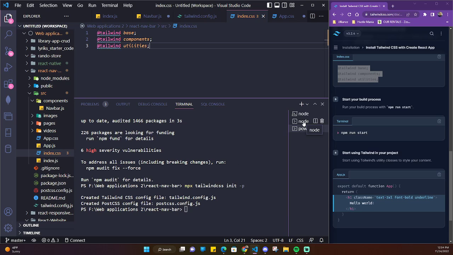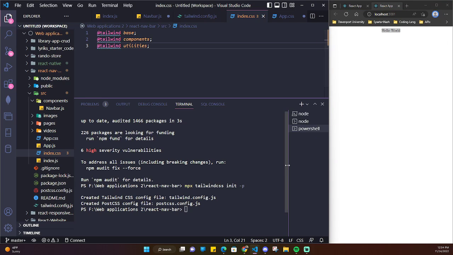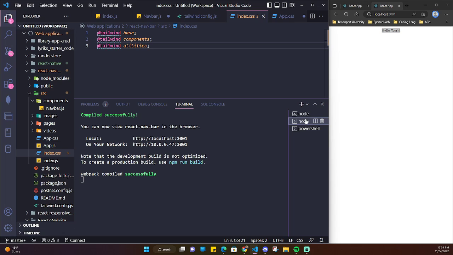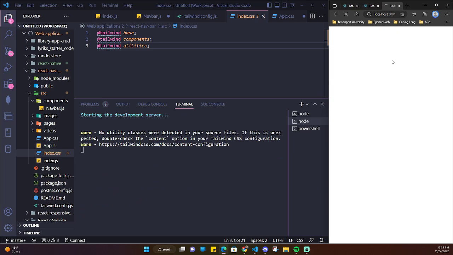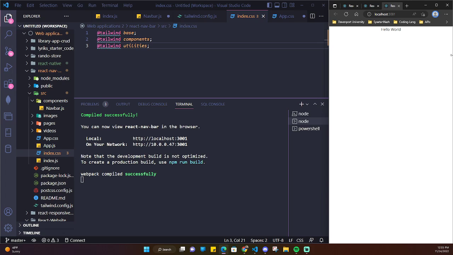Just to make sure that everything's working properly, we're going to minimize this window. We're going to cancel out of the server. We're going to hit it one more time. npm start. I'm hitting yes. And there we go. We should have it in there. So back to our navbar file.